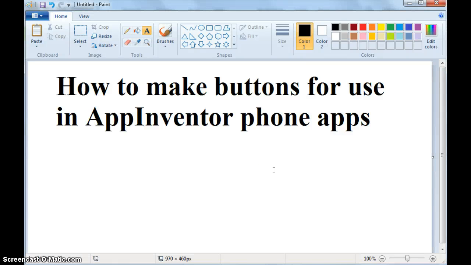In this tutorial, we'll have a look at how to make buttons for use in App Inventor apps. We will be using Paint to make these buttons. Buttons for applications should usually be square or twice as wide as they are tall.